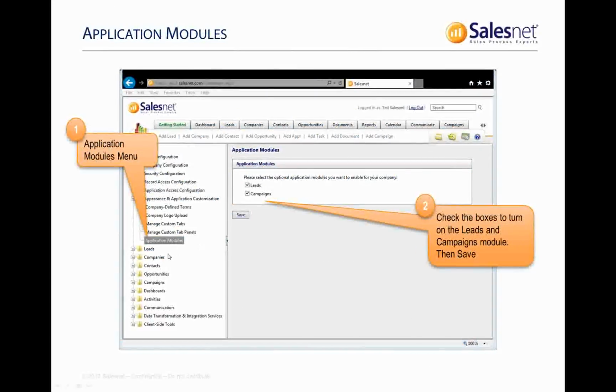Okay, and then finally we just want to have a quick summary. We've already gone over this in leads and campaigns, but you can enable or disable the leads and campaign modules from here as well.